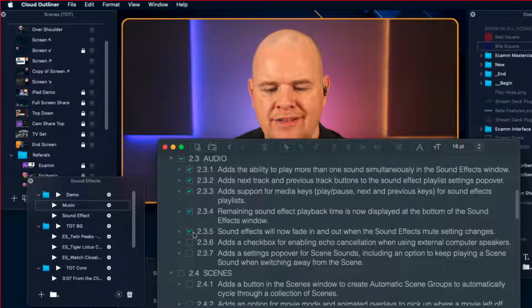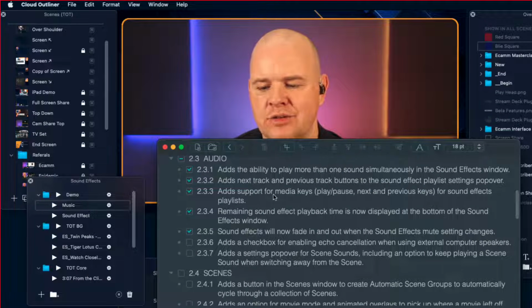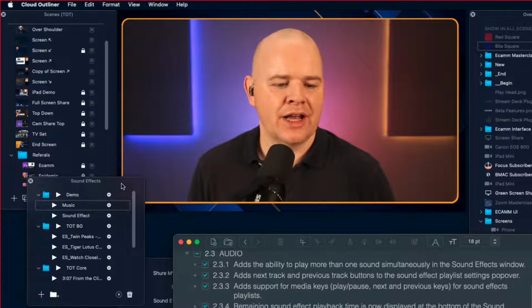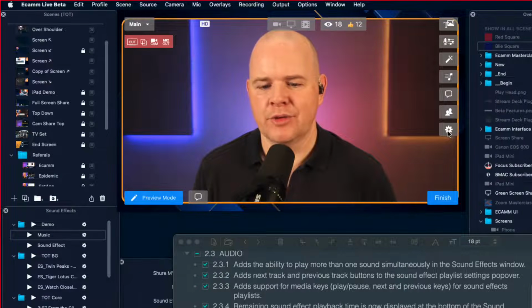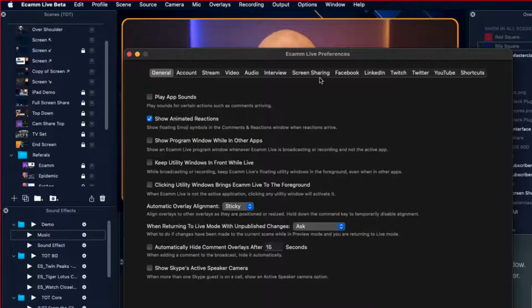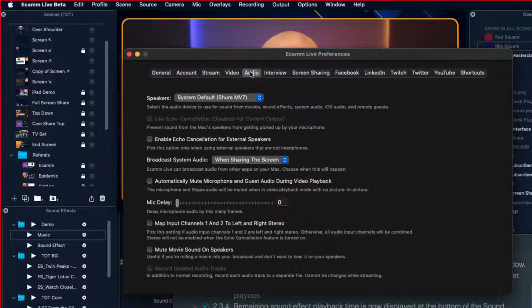So the next one adds a checkbox to enable echo cancellation when using external computer speakers. There was always echo cancellation in Ecamm. So if I come into the settings for a moment, where are my settings gone? There they are. So in the audio section, we always had echo cancellation.